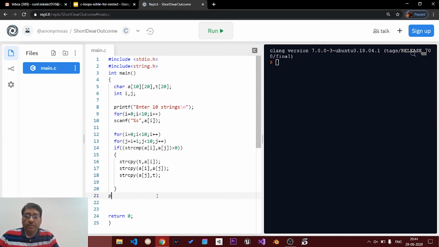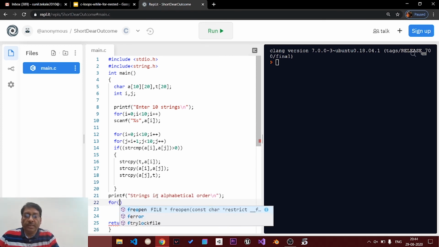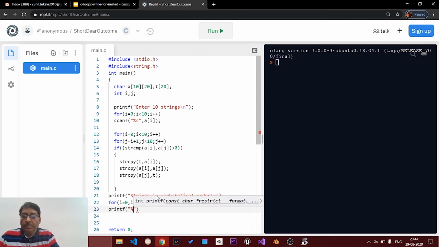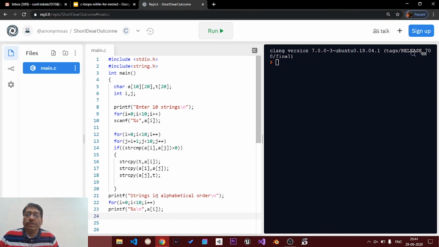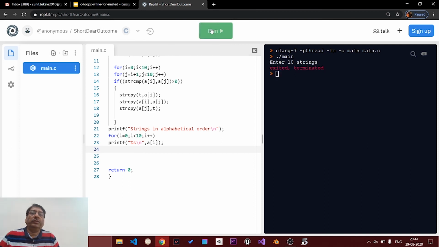Once you do this, you can print the strings in alphabetical order by writing a for loop, i equals 0, i less than 10, i plus plus, and you can say printf("%s\n", a[i]). So all the strings you can display. Try execution of this program. You can give any string of your choice, the way you want.